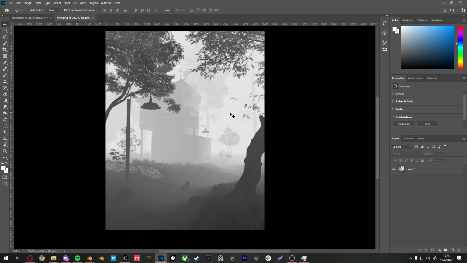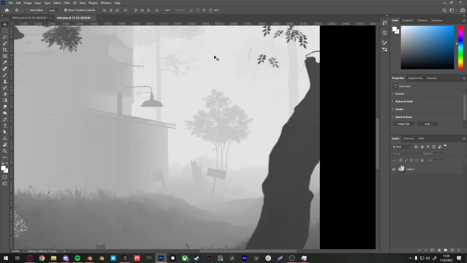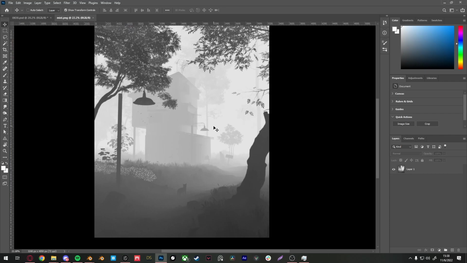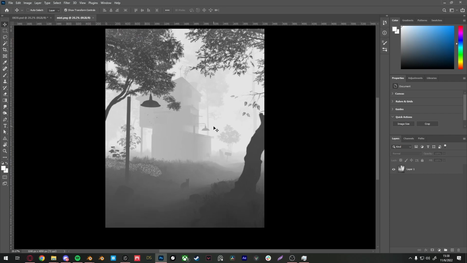So what is a mist pass? A mist pass basically tells you what is closer to the camera and what is further from the camera. The further it is, the whiter it gets, and the closer it is, the darker it gets. So as you can see, the tree over here is darker than this area in the back because it's closer to the camera. So by using this as a mask, you can control where the stuff is going to be.